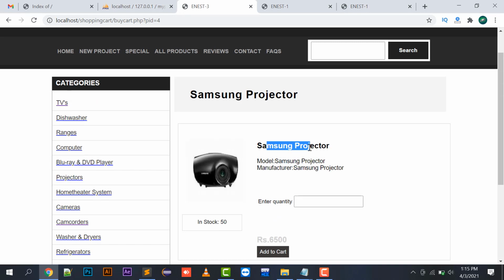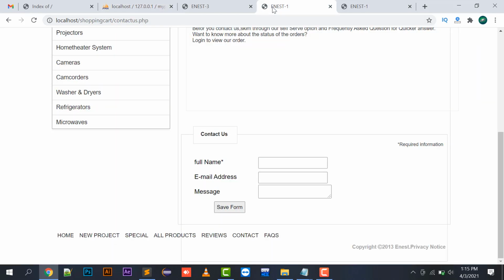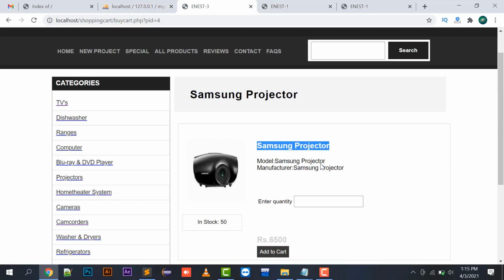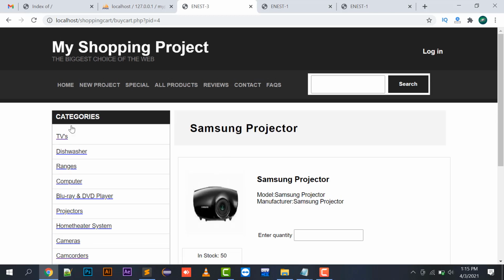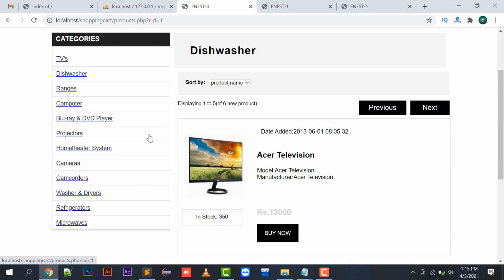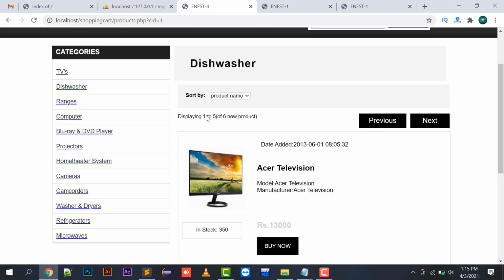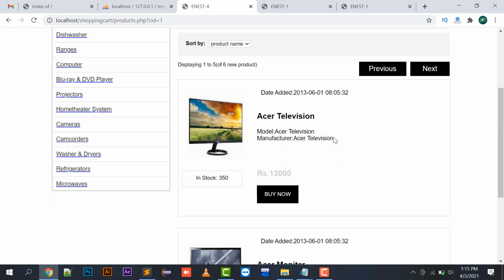So here it comes. We have a stock of 50 right now with us, so 50 has been displayed over here. Then the Samsung projector, and the rupees has been displayed. So all these things are displayed dynamically from your database. Let's check out some other one. In the case of TV, if I click on TV, it shows me the Acer television. Different televisions are being listed.